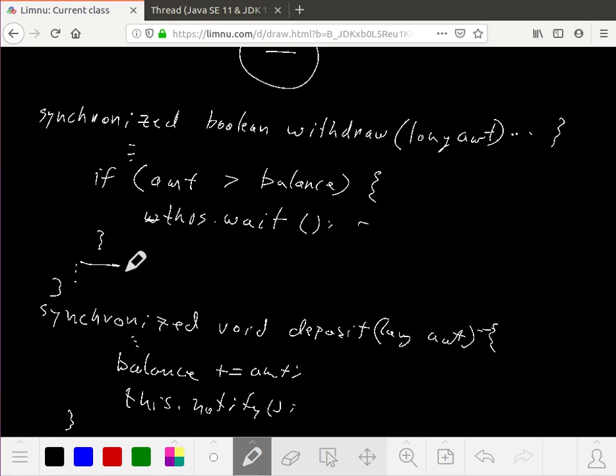You only have 5,000, and this guy comes and deposits only 10,000. Your balance has become 15,000. When he deposits, you get a notification, you come out of the wait and proceed further. But you have to check again. So you do not have a wait in an if statement. The wait is normally going to be in a while. We wait while the condition doesn't become favorable. While the condition is not favorable, I'll keep on waiting. Only when the condition becomes favorable, I come out of the while.